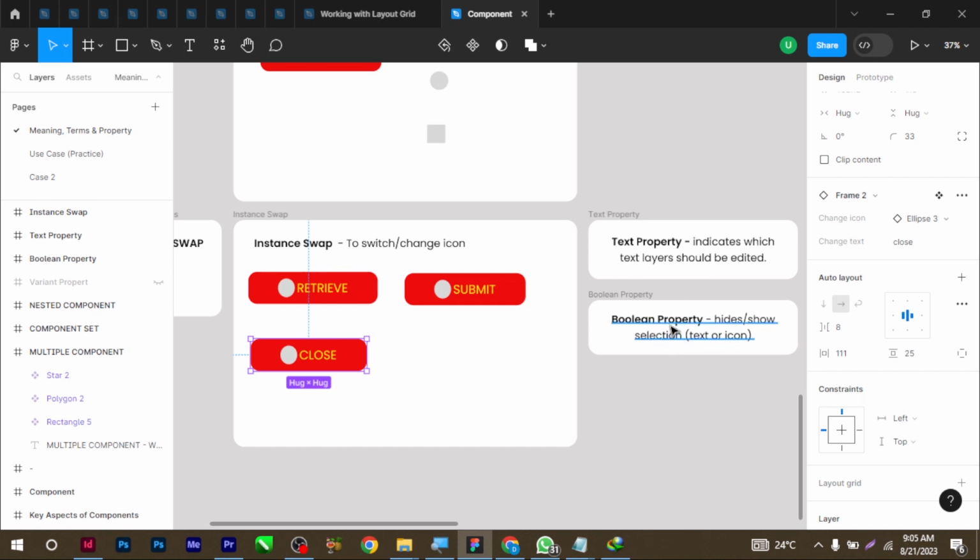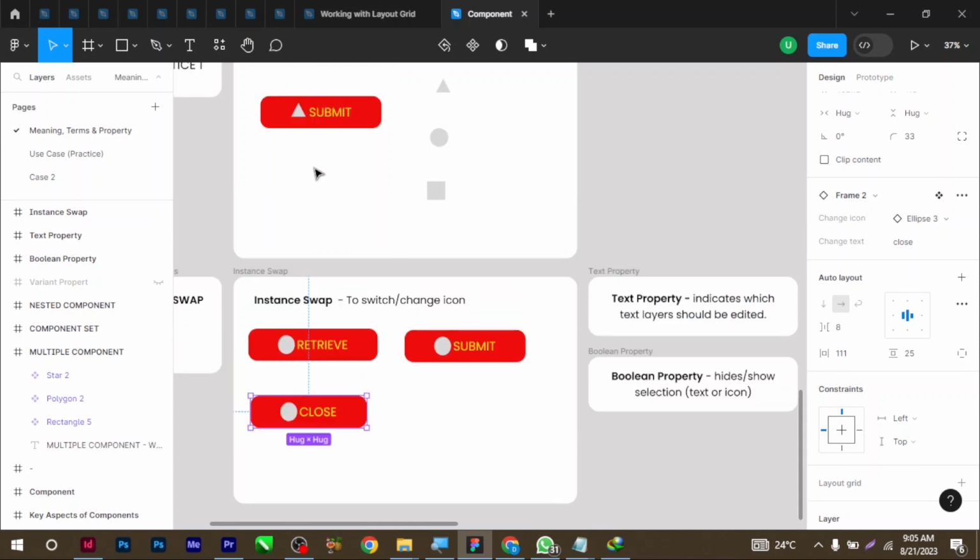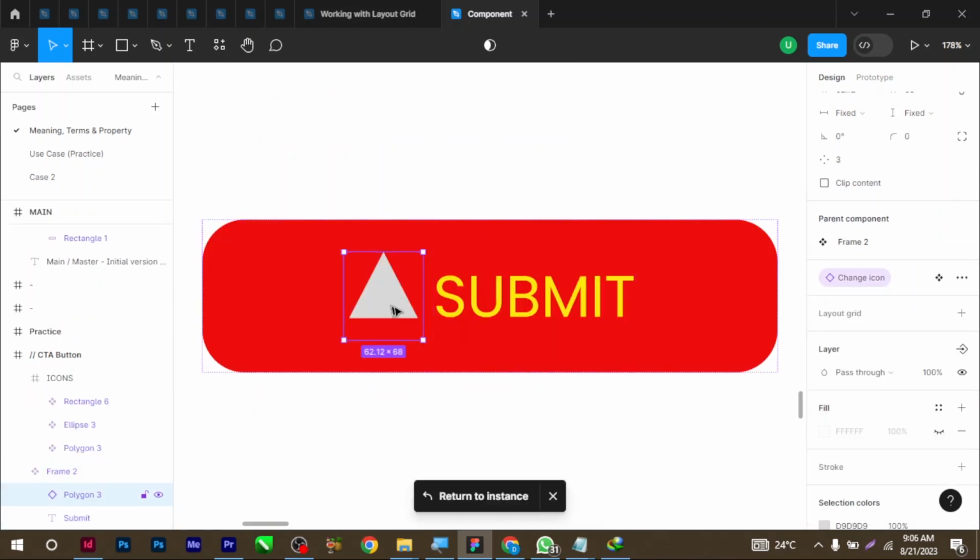The Boolean property is saying hide or show selection, text or icon. How does this part work? It means that in this button that we've designed here, I can choose to hide either the icon or the text. How do I go about it? The first thing is I double click on the one I want to create this property on. Say for instance the icon now. I head straight to my layer panel. I double click on the icon I want to make a Boolean property on.